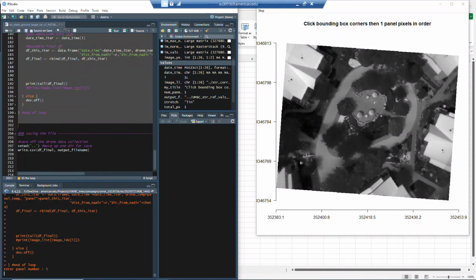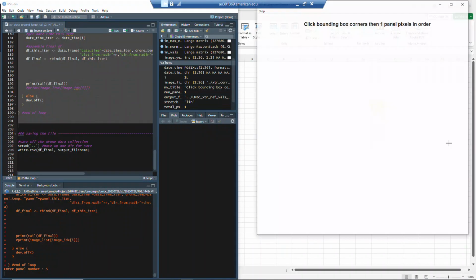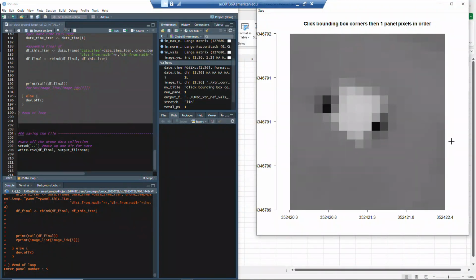And so now I'm going to click to the upper left of it and to the bottom right of it. And that's going to allow me to zoom in. Now I'm seeing it much more clearly. And now I'm going to click on the single brightest pixel. And so is it this one or this one? I don't really know, but somewhere in the center that is the hottest pixel is going to be the way to go. So I'm going to choose this one.